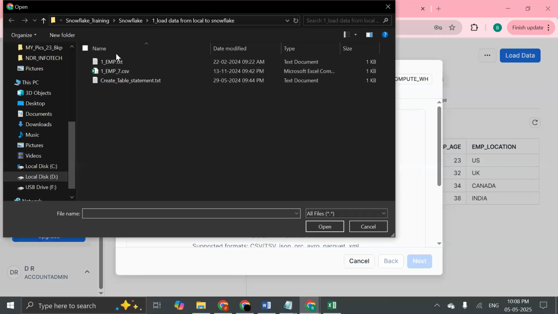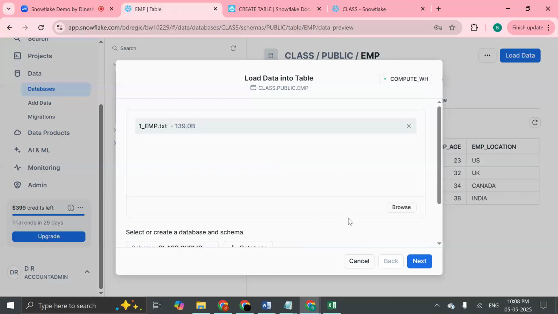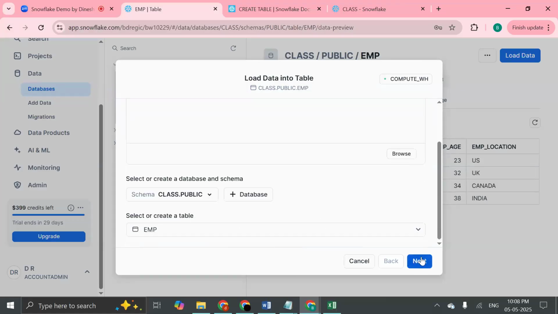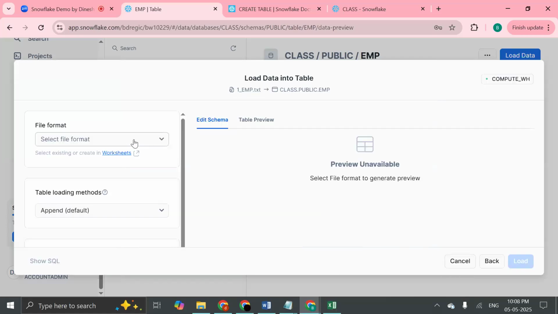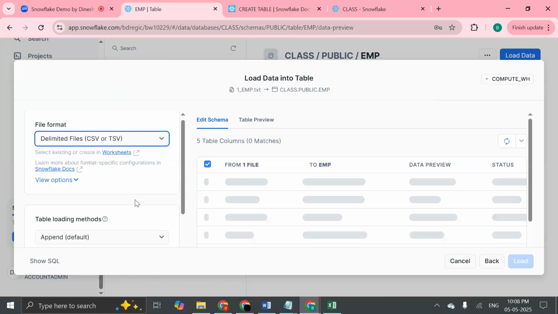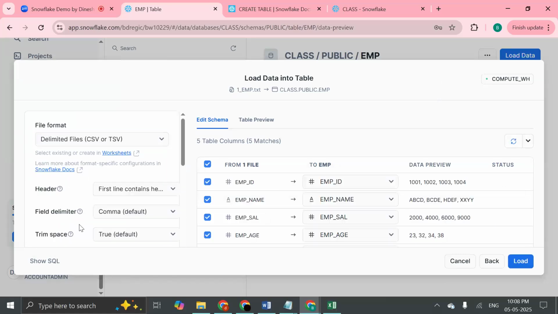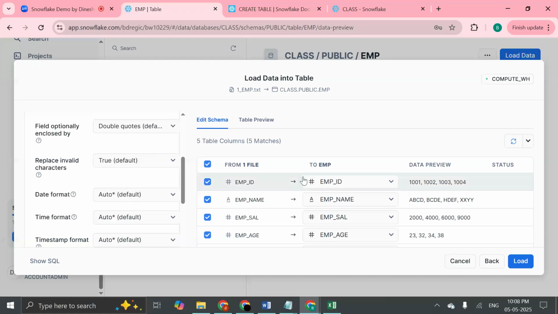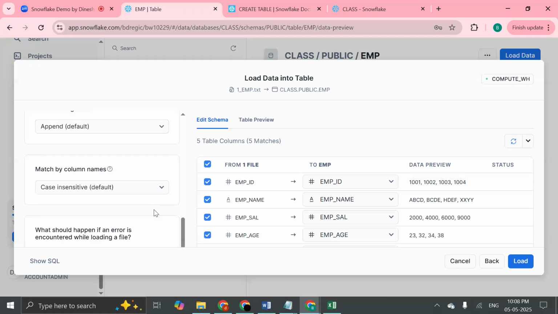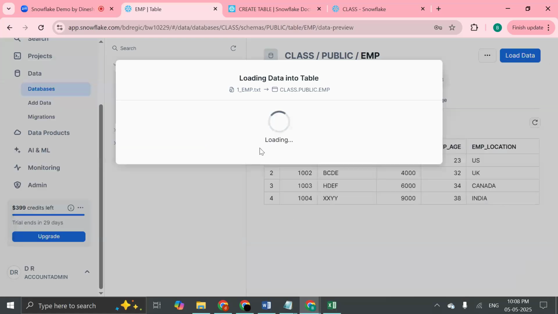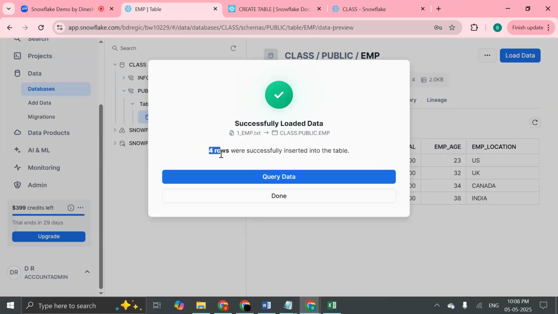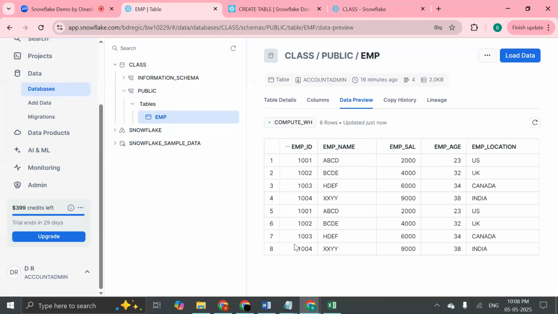Load table, browse, I am selecting the same file. Select the option, let the remaining things be. Next, the file format is CSV, and all the remaining default options are available: comma separated, first line is a header. Now click on load again. See this, 4 rows were successfully loaded into the table. The first time 4 were loaded, the second time again 4 loaded, so now we can see 8 rows in total. This is just for loading the data.